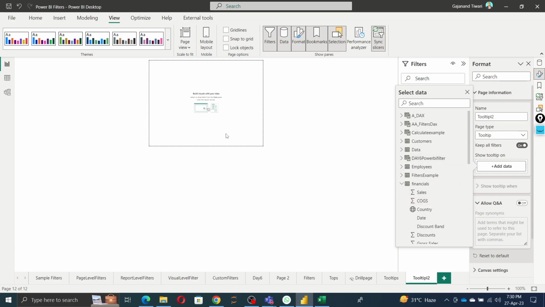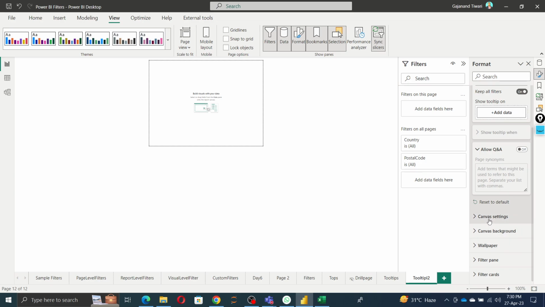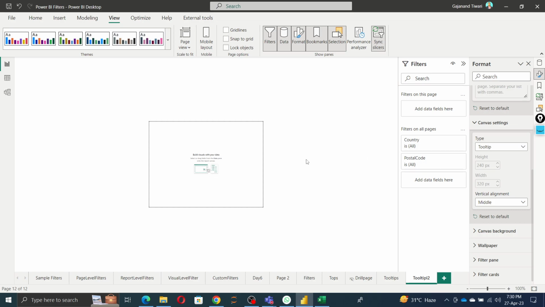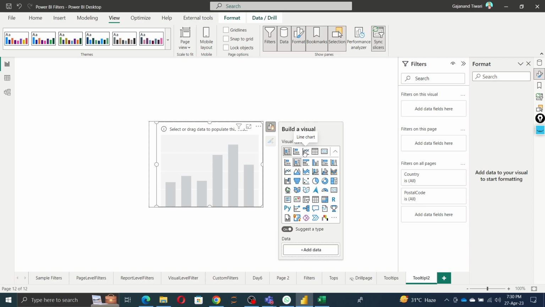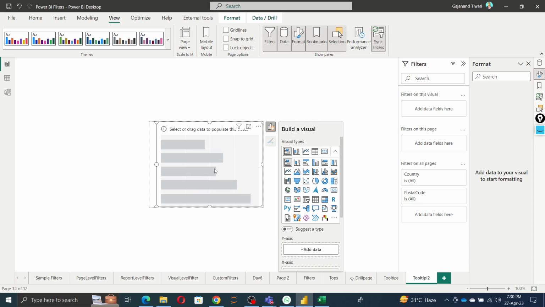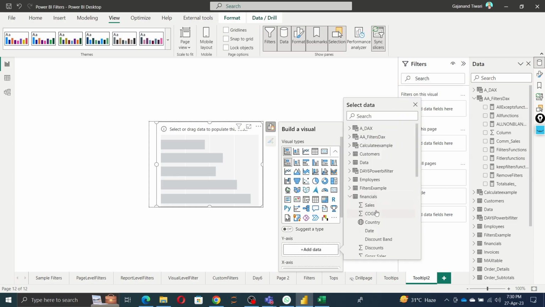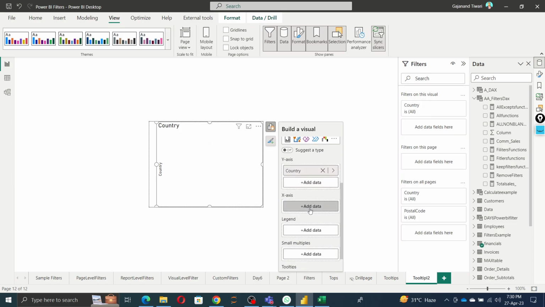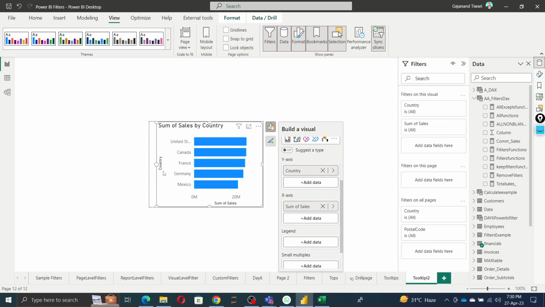First I must come to this one at the bottom. Canvas settings, tooltip page, come to the middle. Here I want to see the middle. Then right click and add the visual here. I'm looking for the stacked bar chart, and I want to pass the data. Go to the axis, financial table, select the country, and thereafter select the cells, and then it will appear.